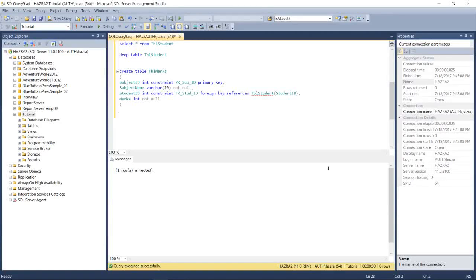Welcome to this video. In today's video, we will look into the check constraint. It's a very important constraint while we create a table. So what do we mean by check constraint?